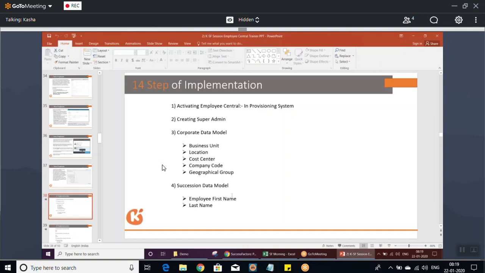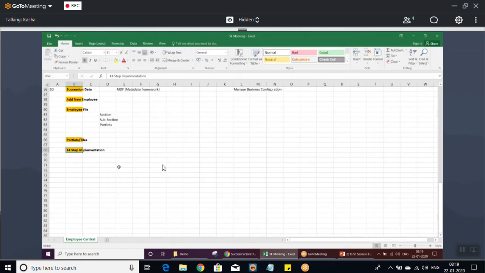The first point here is to activate Employee Central in the provisioning system. All right, so the first one is to activate Employee Central in provisioning.